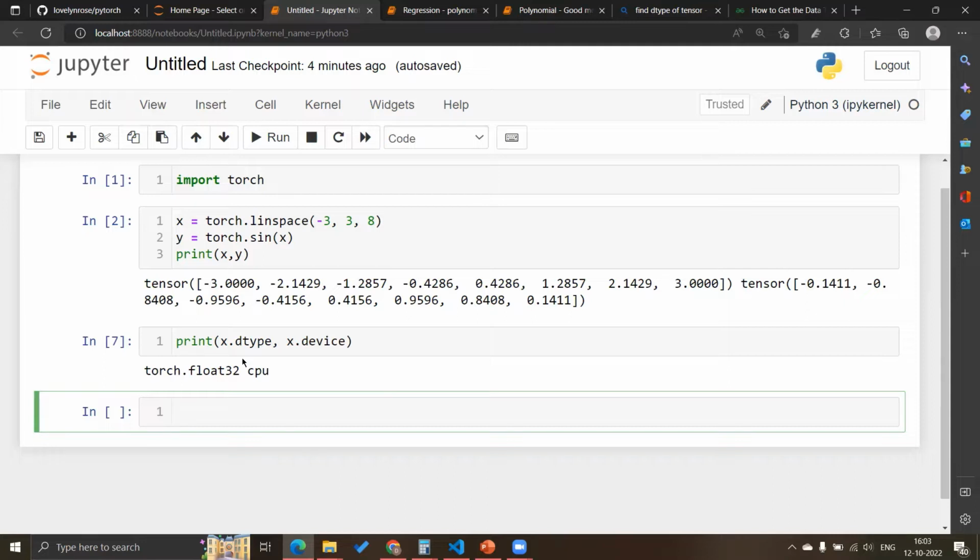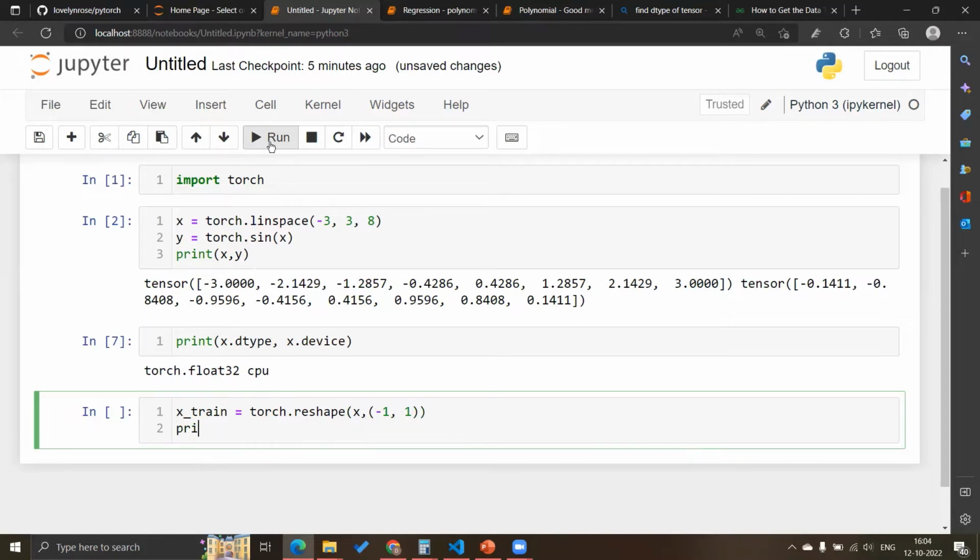Now let's reshape it. Let me reshape it into xtrain. So that's torch.reshape. I need to reshape X. I want to convert it into a sample with 1 column. And then let me try and print xtrain.